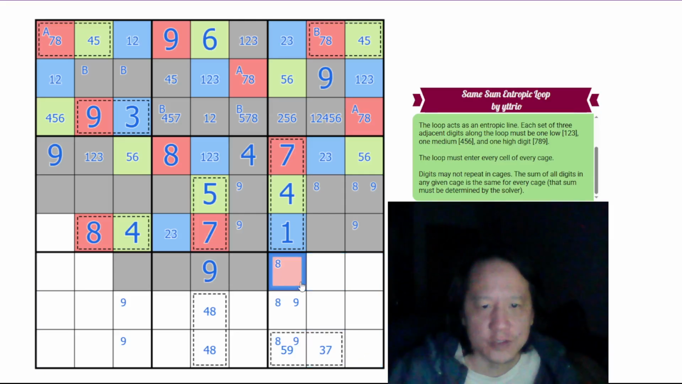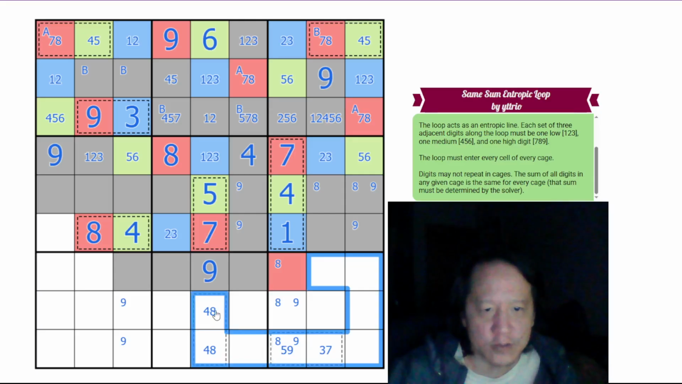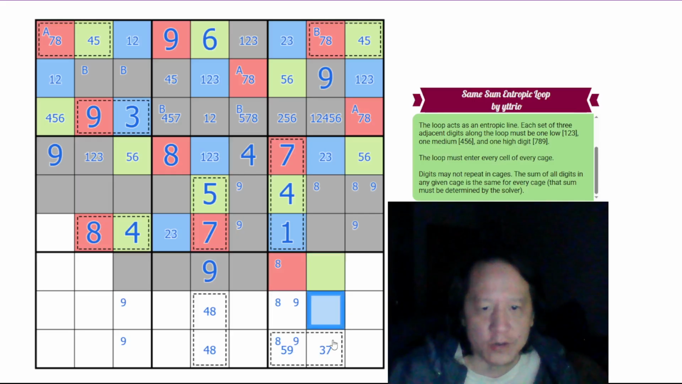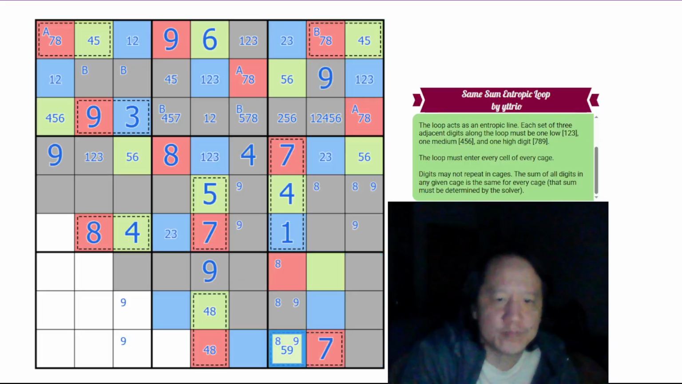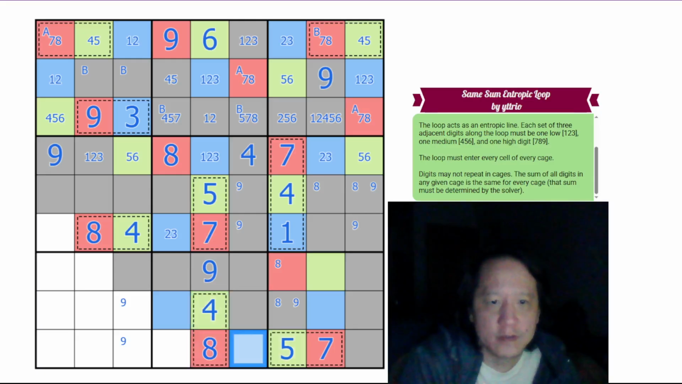So this has to go this way, high. And we try to go all the way around. That doesn't work because then it has to go this way. So it must be high, medium, low that way. So this is high, medium, then low. Then high, medium, low. Okay, so then these are not part of the loop. These are not part of the loop. This must be 7 and 5. This must be 8 and 4, then.